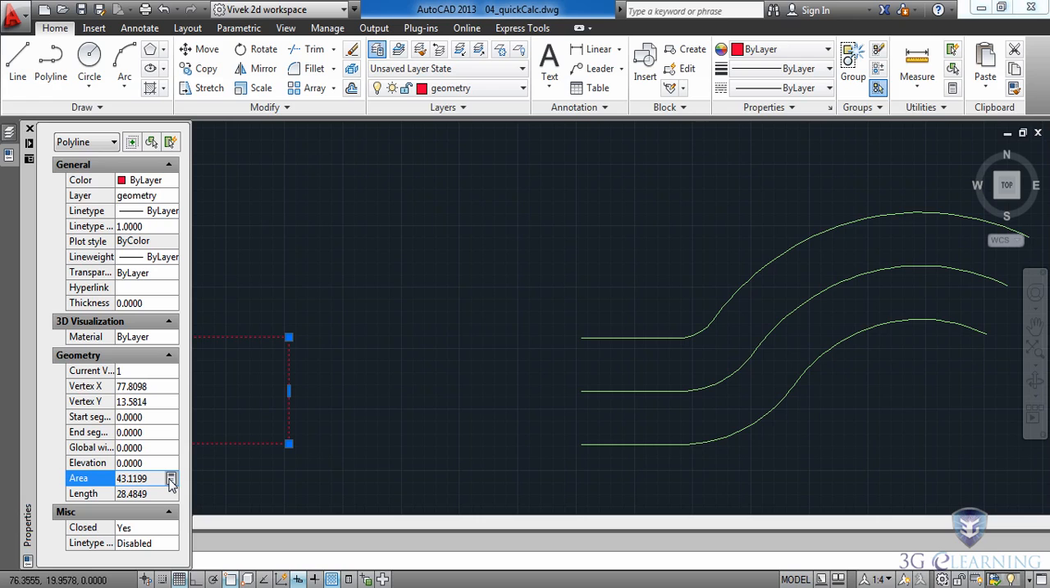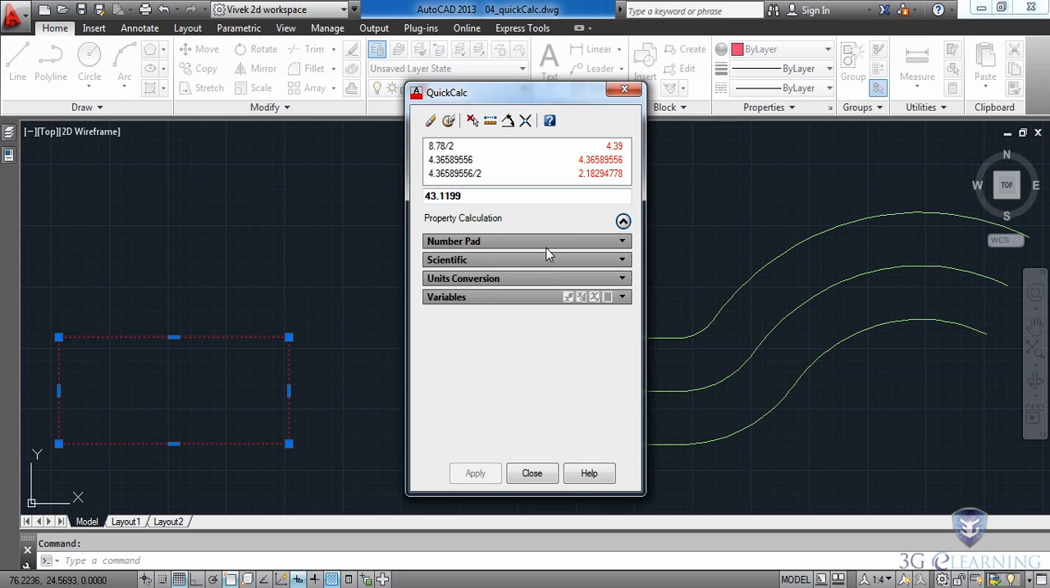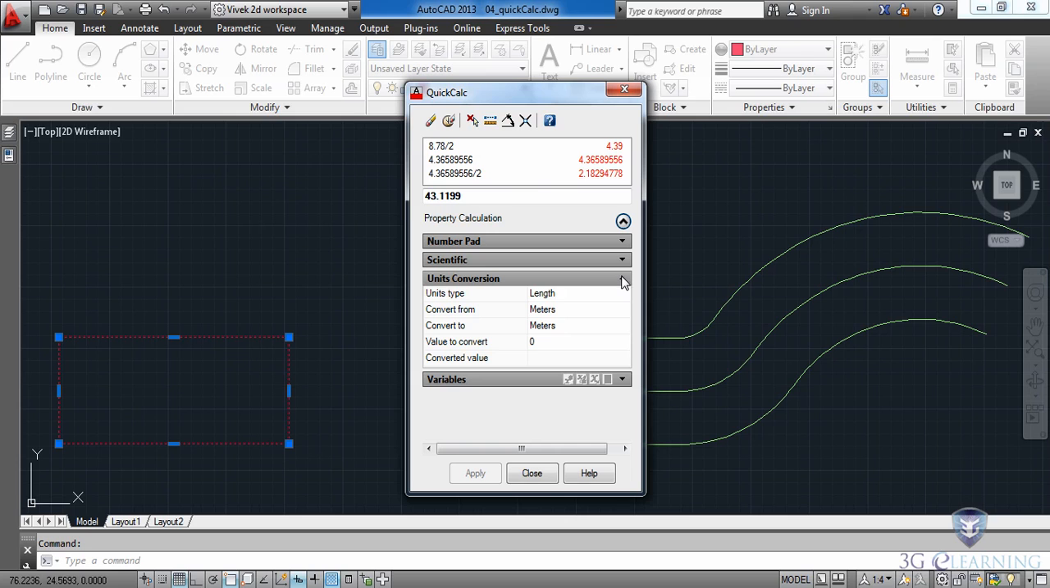Just for a second, let's say that this area represents square feet and I'd like to convert this to square meters. To do that, I'll click the calculator. I will then click to collapse the number pad and I'll expand units conversion. Currently the value to convert is 0. Rather than copying and pasting this number down, I'm going to click in the expression field and then I'll click in value to convert, to move that number.